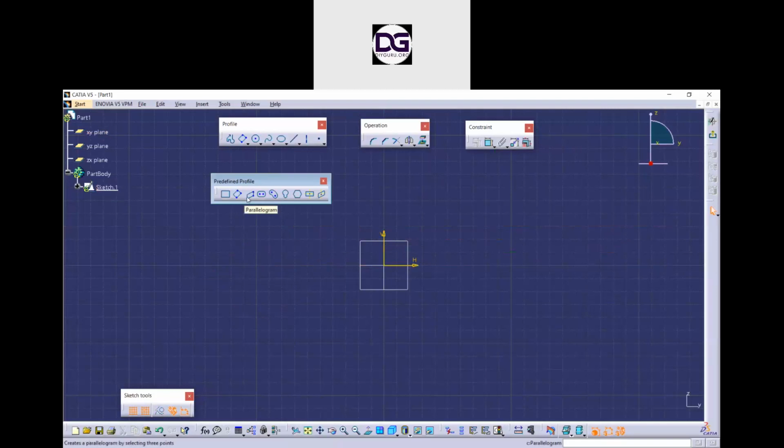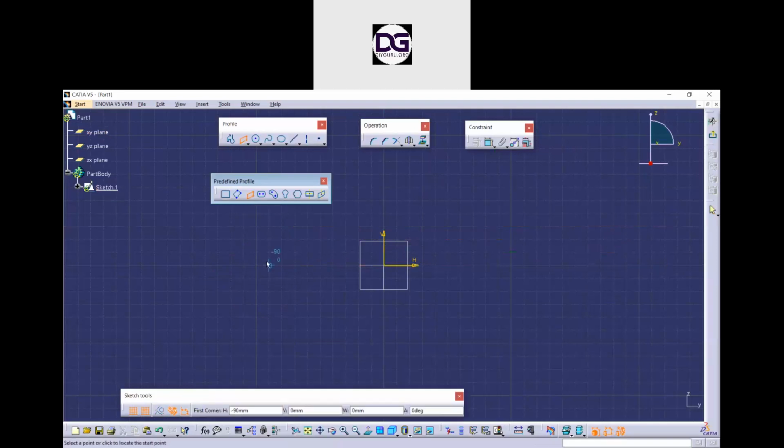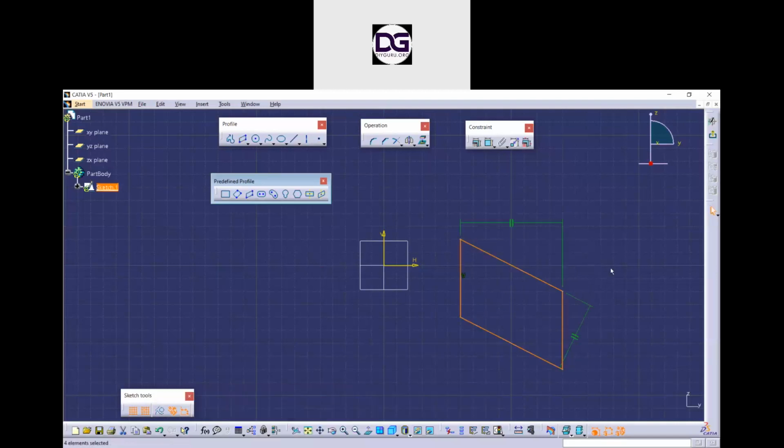Next is the parallelogram. As we all know, the parallelogram has two sides parallel. For this also you have to define 3 points, and it will make a parallelogram for you. The difference between a parallelogram and a rectangle is that a rectangle has 90-degree angles at each corner. A parallelogram does not have that. It only has parallel sides.